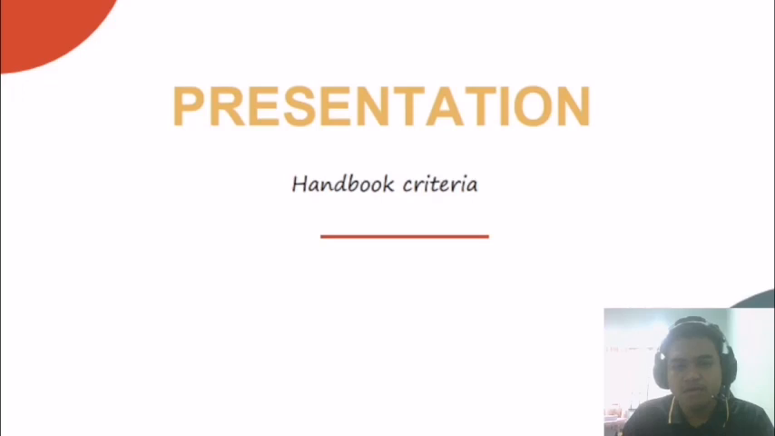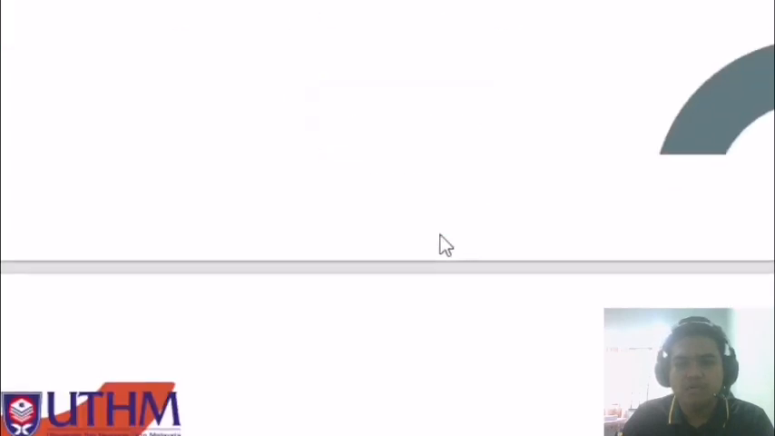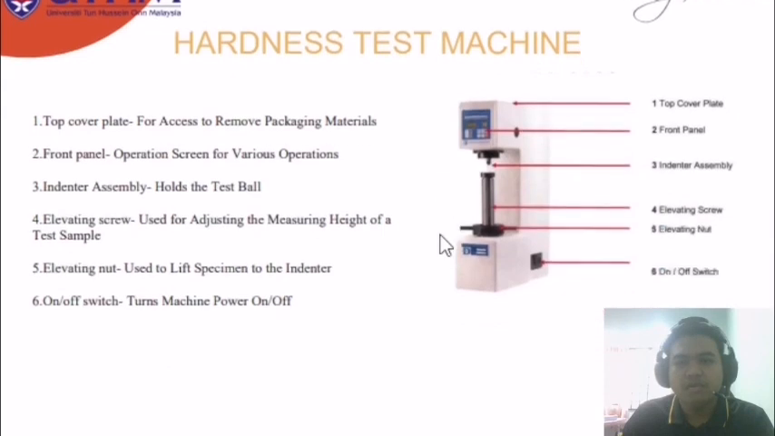Hello and good day. My name is Wahiduddin bin Abdul Wahid from Group 4, and today I will be presenting about the handbook criteria. So firstly, let's have a look at the hardness test machine.